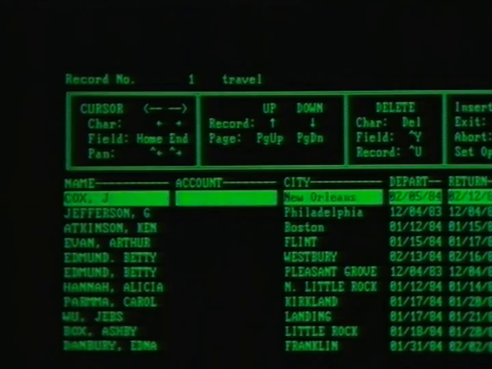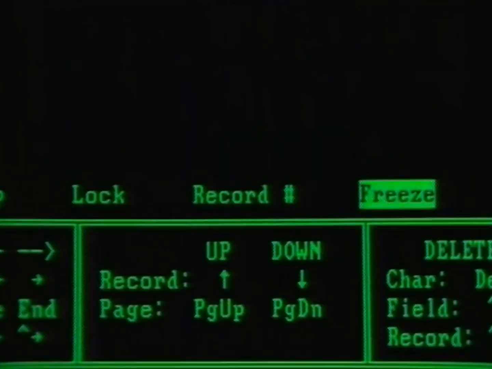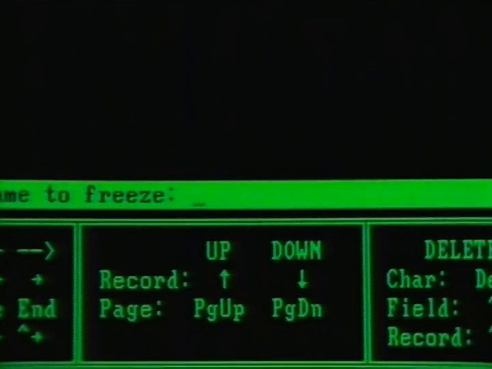To limit editing, for example, to the account field, press Control Home. Move the cursor to freeze. Press return. Enter the field name, account.